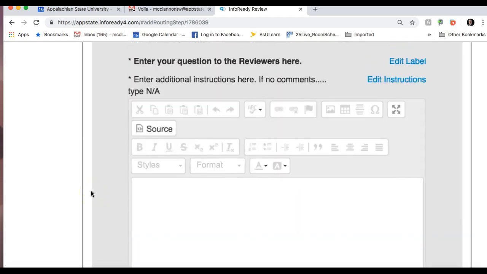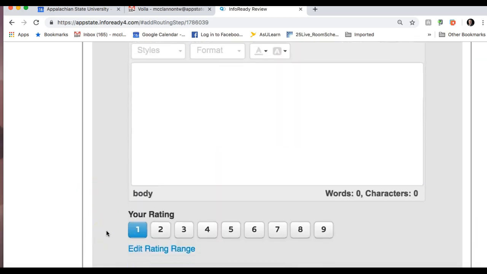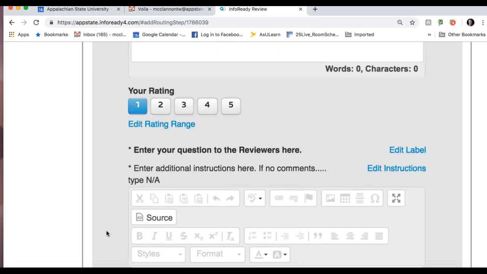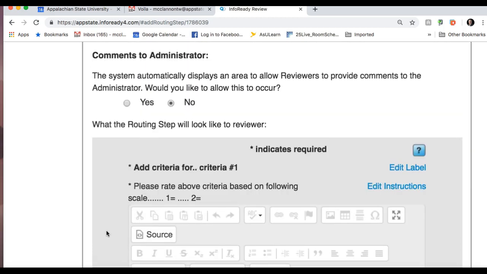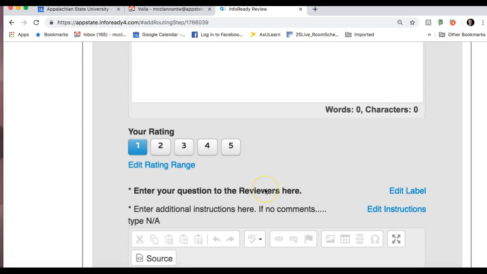So you go down for each criterion and fill out this section. The question or the label is the actual criterion, then the instructions. I reiterate what the scale is, and then you can tell them if they don't have any comments, put NA. So this is criteria 1. This is criteria 2.